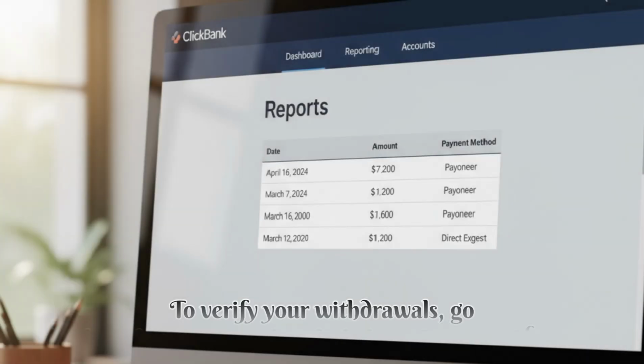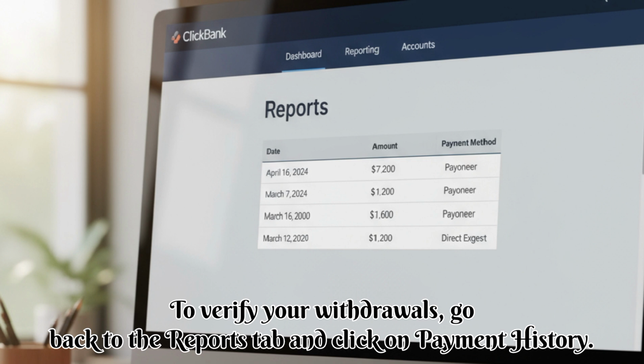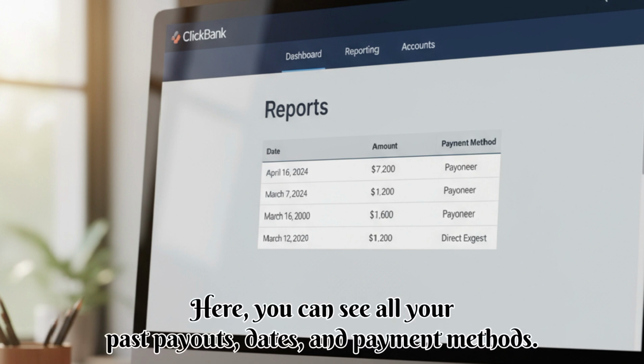the funds. To verify your withdrawals, go back to the Reports tab and click on Payment History. Here, you can see all your past payouts, dates, and payment methods.